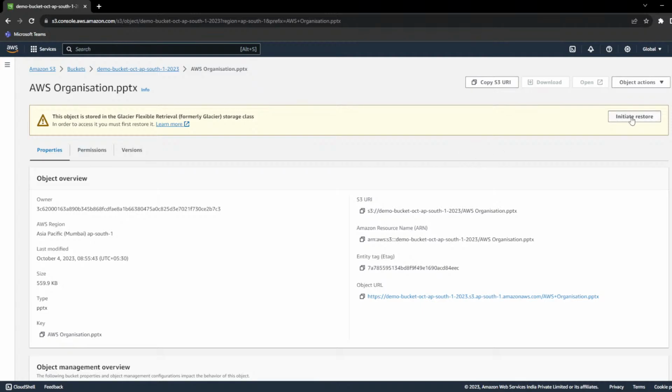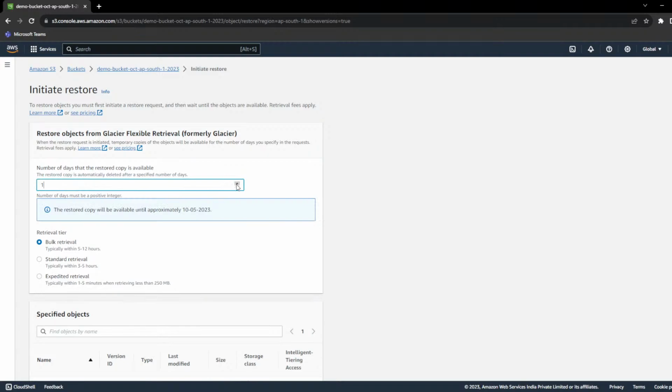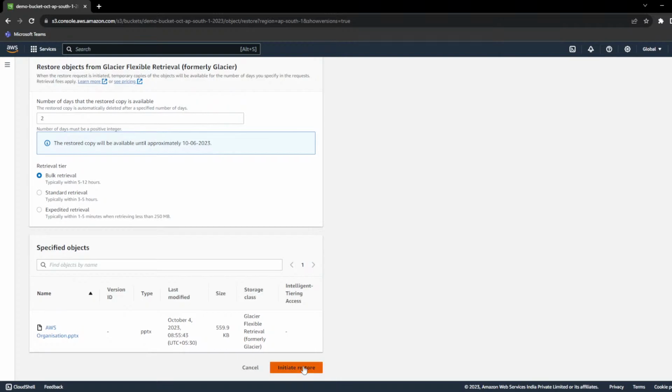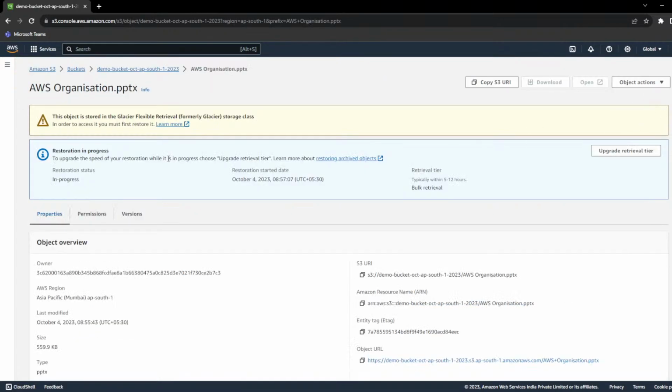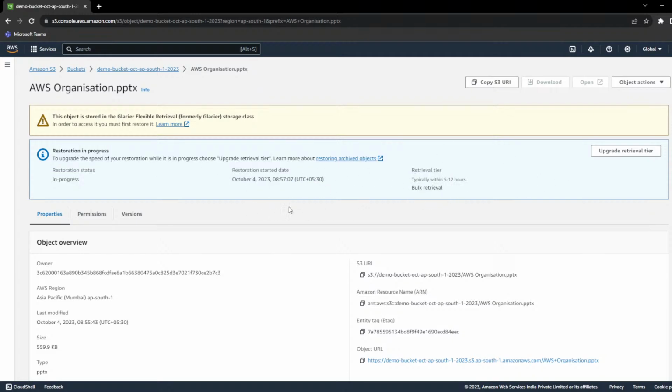So you can initiate restoration. It asks you for how many days you need the file. Let's say I need it for two days. You can see typically within 5 to 12 hours. It will take 5 to 12 hours to get this file. Click on restore. Now you can see a restoration request has been initiated, and after restoration is done, you can download or access this file. Do you understand the concept of Glacier and Deep Glacier?